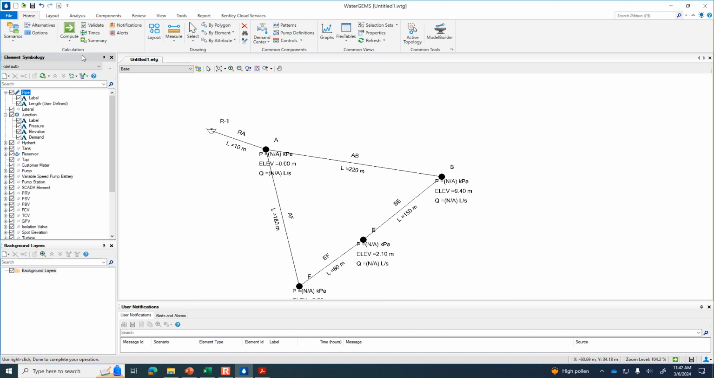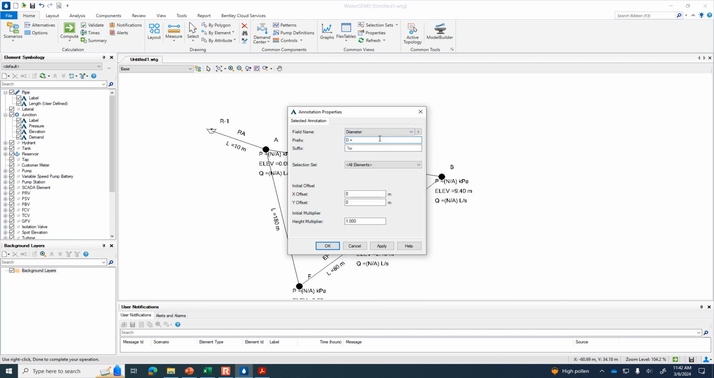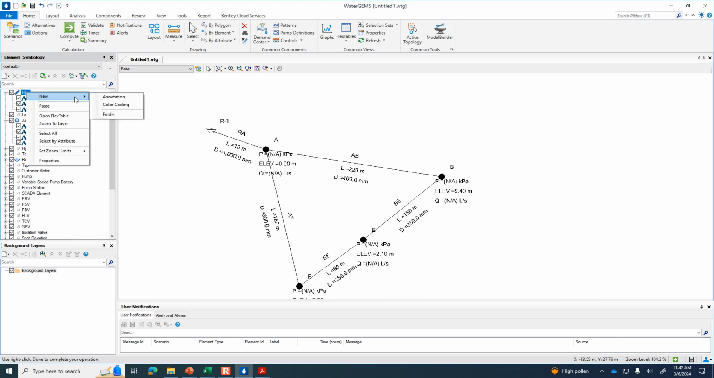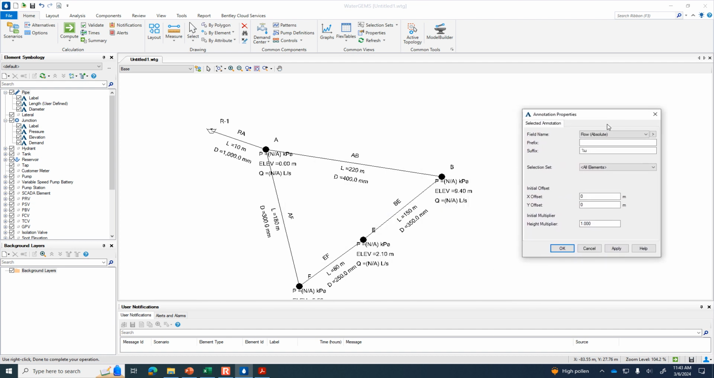Okay. And let's also add annotations of the diameter. So under the annotations, choose diameter, D equals, and do the y offset of -5. So we've got the lengths, the diameter. Let's put the flow annotation on as well. So right click on the word pipe, new annotation, and flow absolute. Because if you don't have absolute, some of them it's going to have a negative flow rate just to indicate whether it's clockwise or counterclockwise.